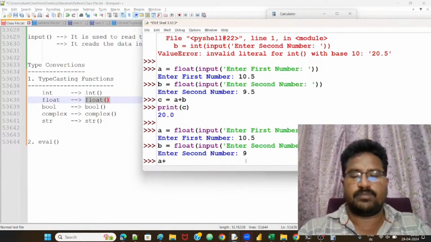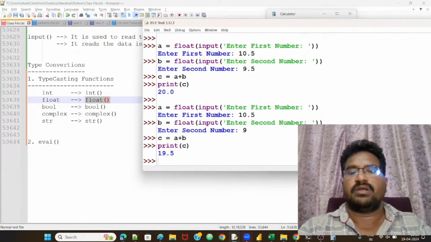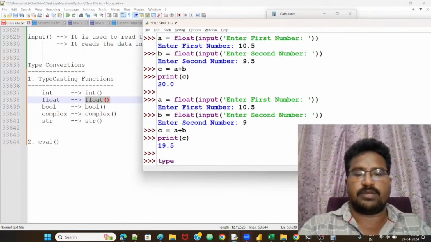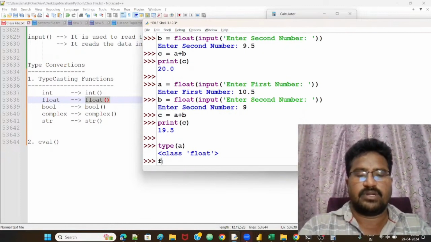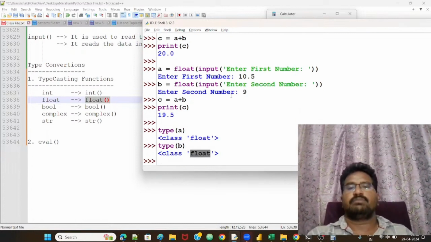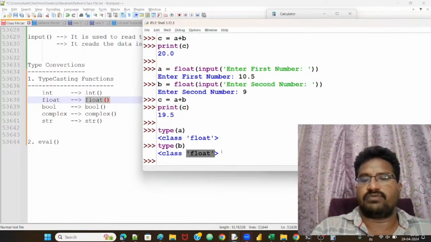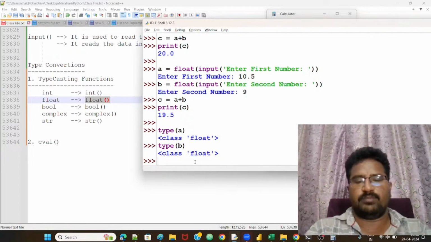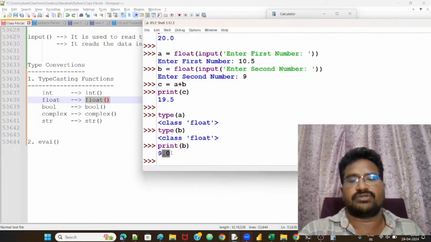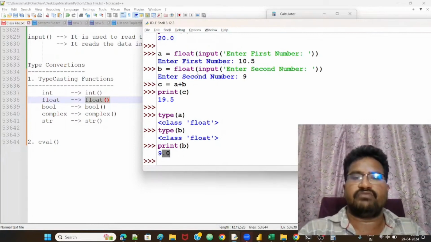Then you can see a plus b assigned to c, then print of c, you can see now, right, 19.5. And check the types also. Check the type of a, which type? Float. And type of b, which type again? Float type. Even though I am giving an integer value, it is taking it as a float value, right, like 9.0. Print of b, check once, 9.0. So I don't want it like this also. I want to take int if I give an integer value, take float if I give a float value.